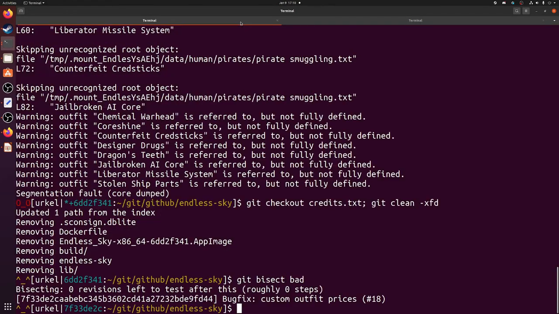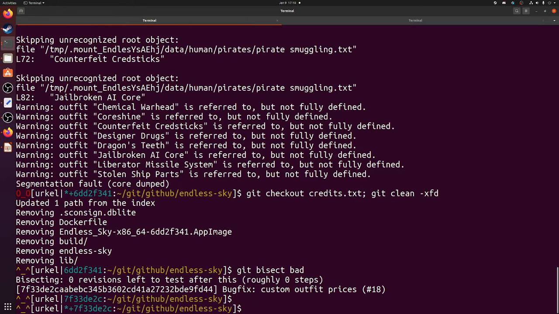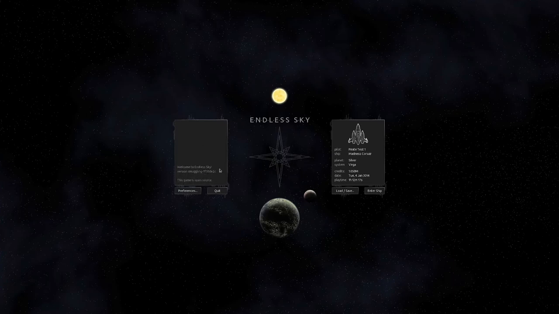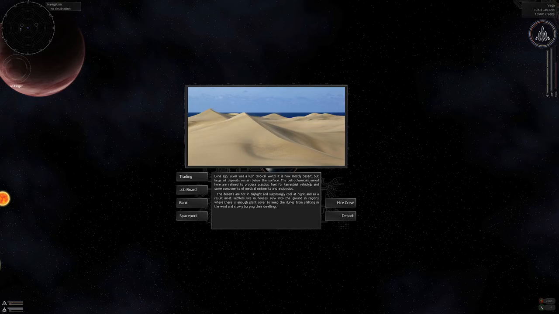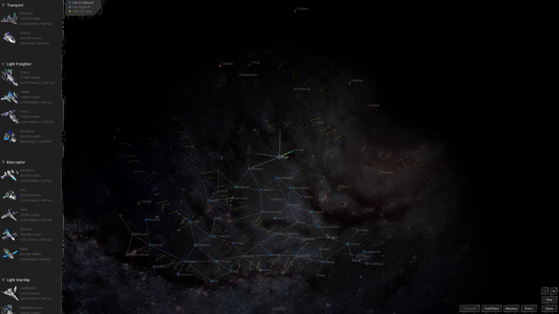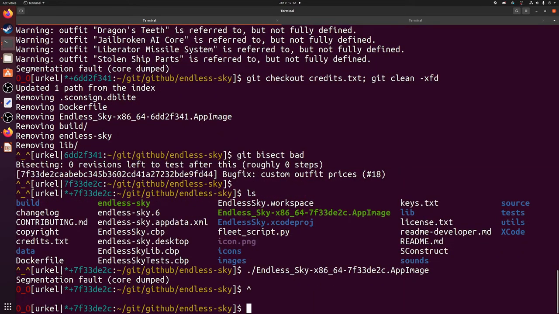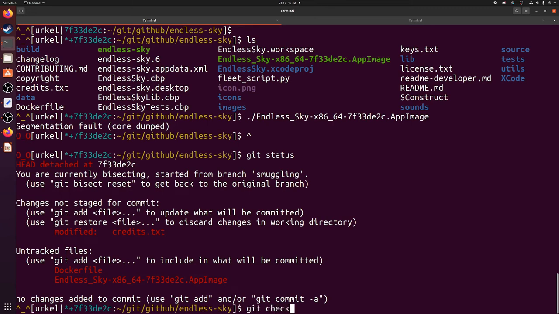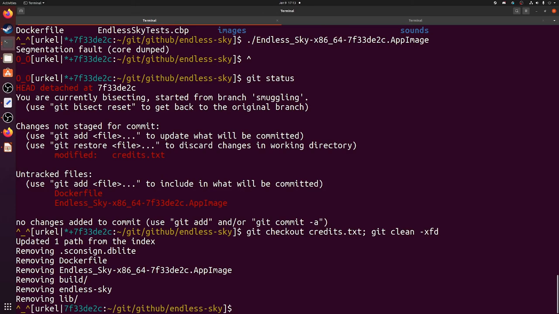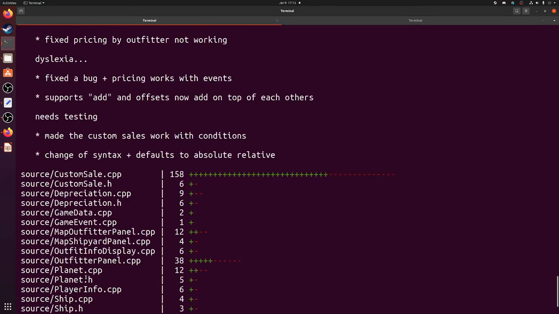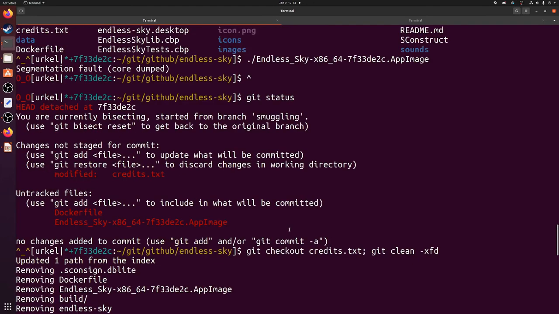Build done. We are on 7F3. So press M for map, S for shipyard, and crash. So we are going to tell Git Bisect that this was a bad build. Clean my workspace. And we're going to tell Git Bisect it was bad. And this is it. It's done. It told us that this is the commit. It gave us the files, the commit ID.